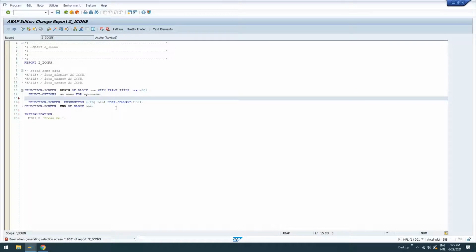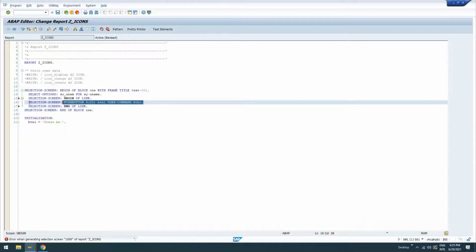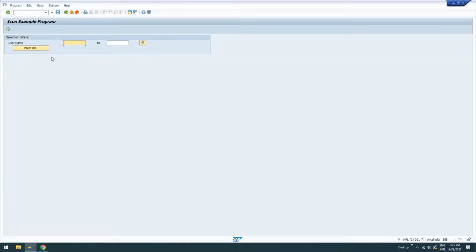So with a selection screen push button, we have to begin and end our line. So we'll say selection screen begin of line. And then after we declare our push button, we'll say selection screen end of line. And this lets us declare multiple push buttons on one line. You know, we can come in here and say this one at this position, the next one at the next position, and then we can end our line. But for this video, I'm just going to do one selection screen push button on a line.